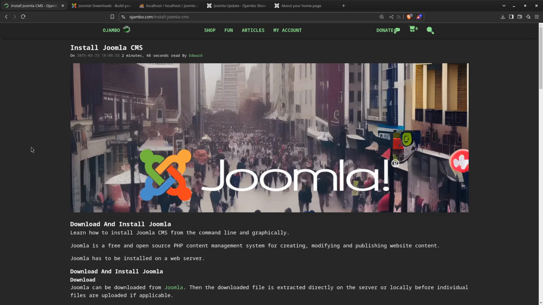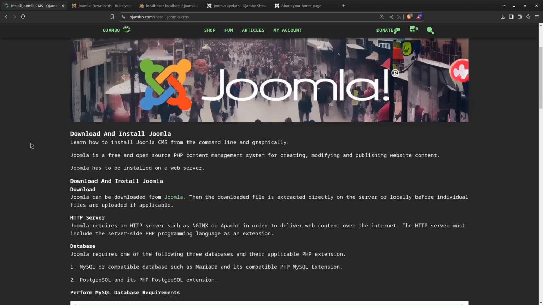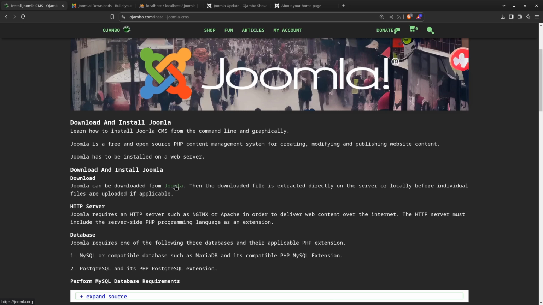This is the article, and I do have the link here where you can download Joomla. These are the requirements.